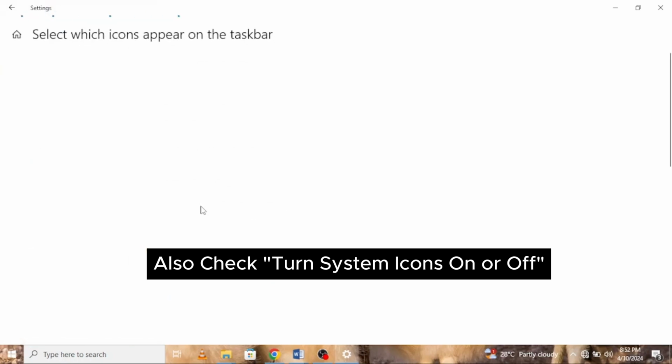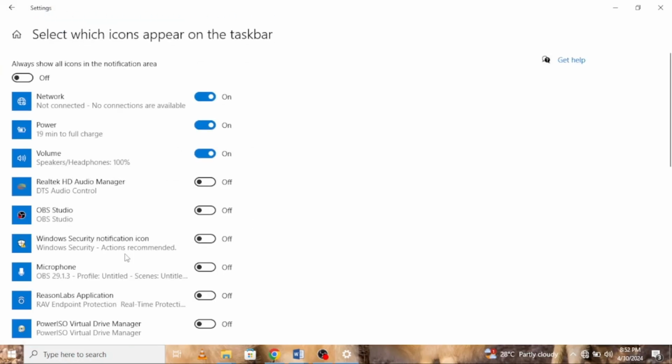If you click on this, here we have all these icons. If, let's say, for example, I want to turn off network, I'll just click on this here. As you can see, network is no longer on my taskbar. If I want to turn off power, we have power. This is it. If I want to turn it off, I just click here. To bring it back on, I click here again, it comes on.